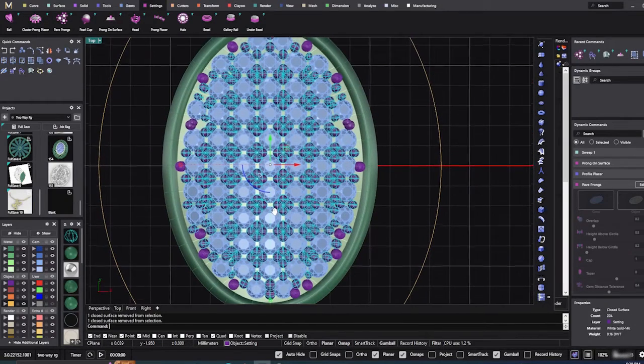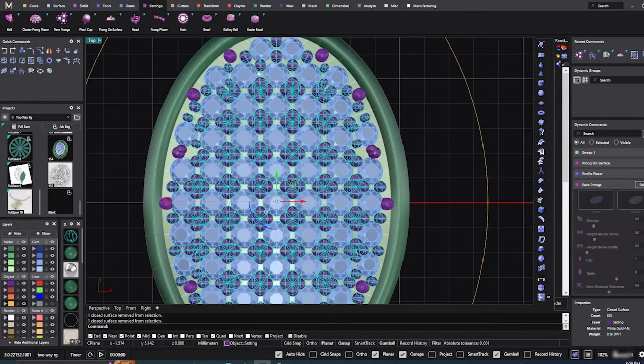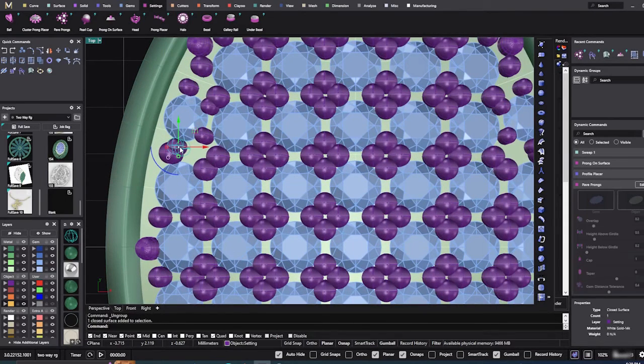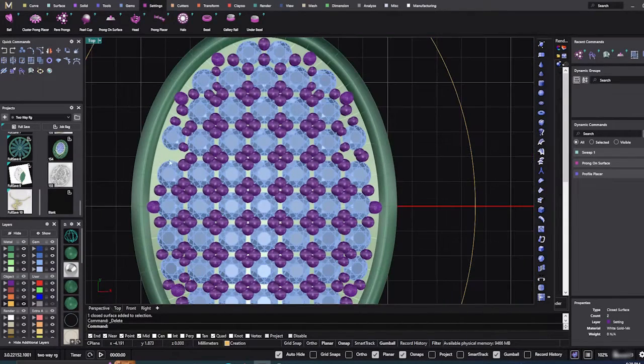Kind of take a look around, see if there's any others that I want to change up. Alright, and we'll hit enter, or click off rather, and then I'll just get rid of this one, this one, this one, and this one, and we'll put another prong on there.